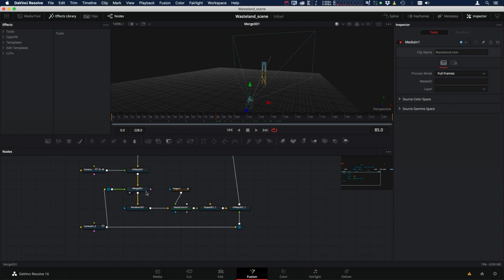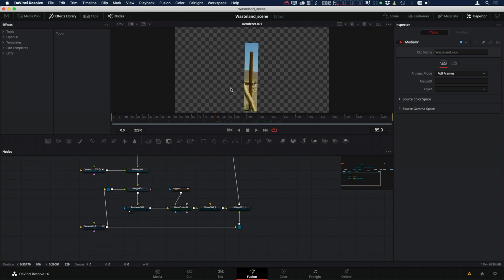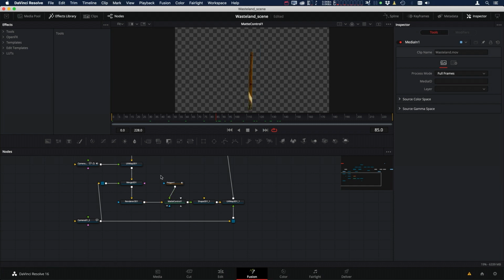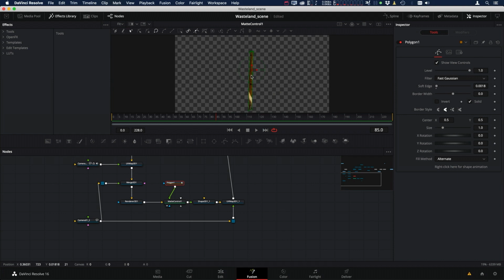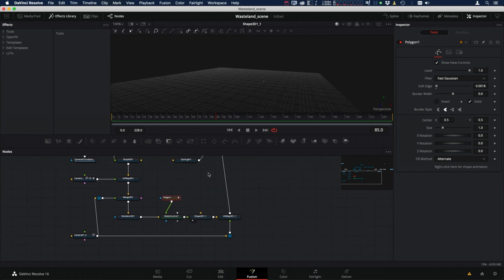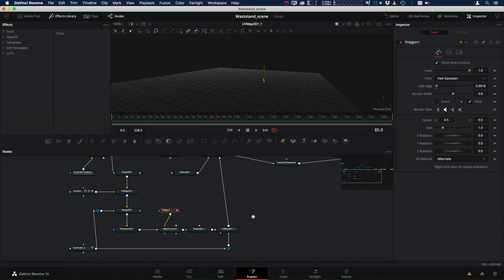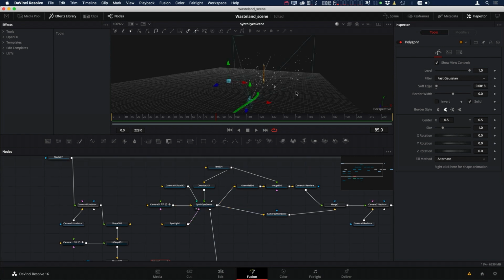Then we created another 3D scene where we have the camera frozen on frame 85, so that we can render out the stabilized version into 2D. Then we added a matte control and added a polygon to mask out our object. Then we added it into a copy of the same card. Then we added a UV map again using the frozen camera so that we could add it into our 3D scene.